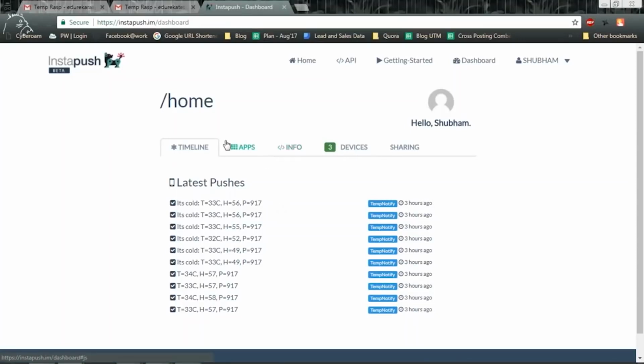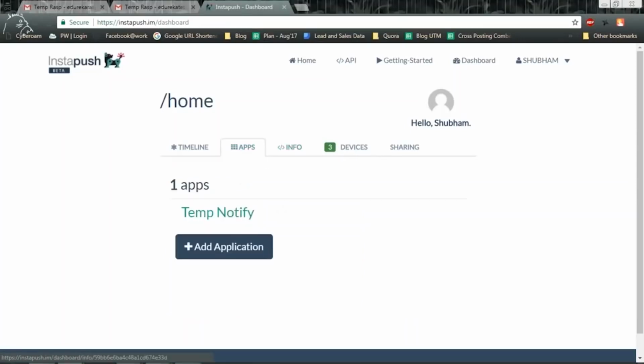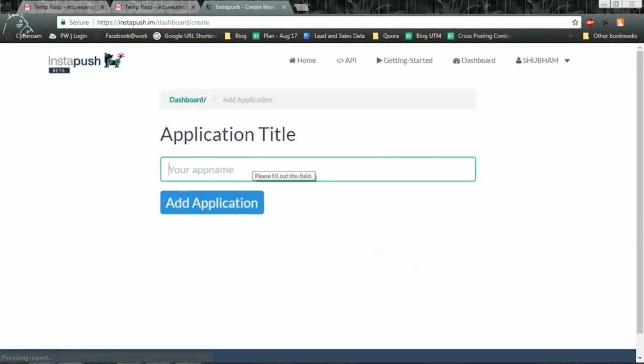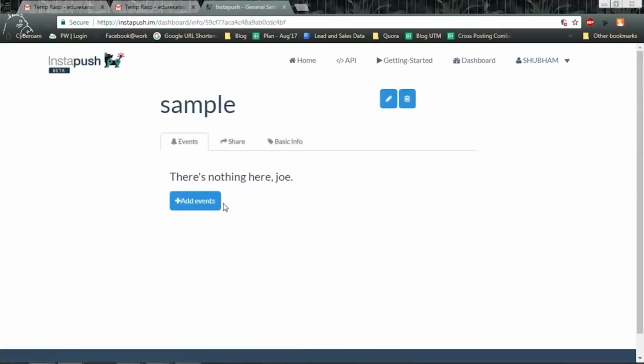Let me help you understand how you can do this. Now in my application, I already have a temp notify application, which we'll be using as part of our understanding. Firstly, let me click on add application. Now once I do this, I need to specify a name. So let me just call it sample. Once I press add application, sample gets created.